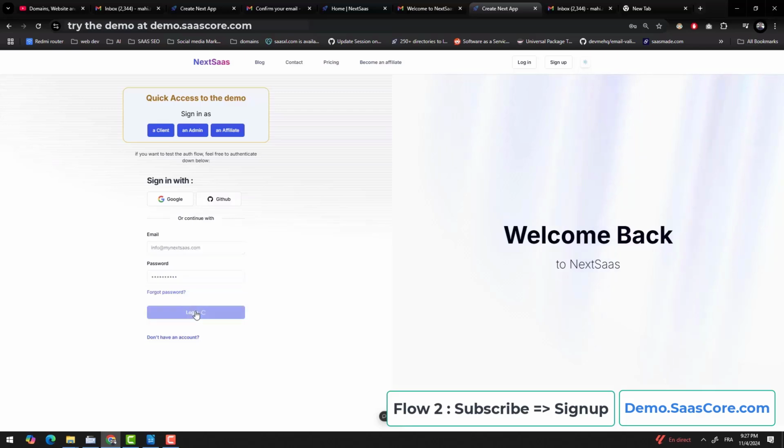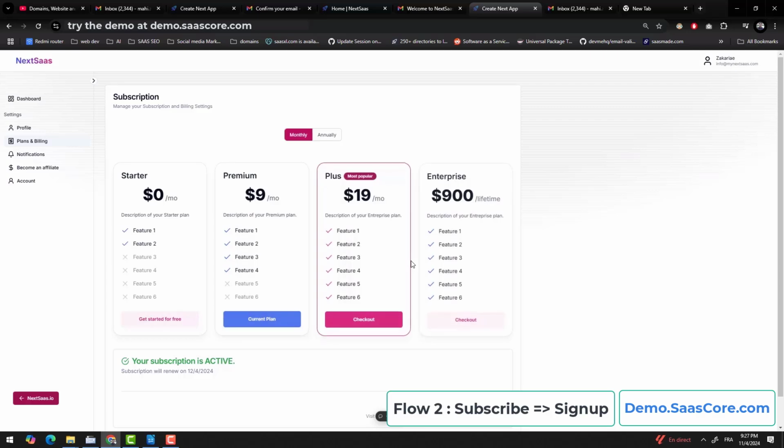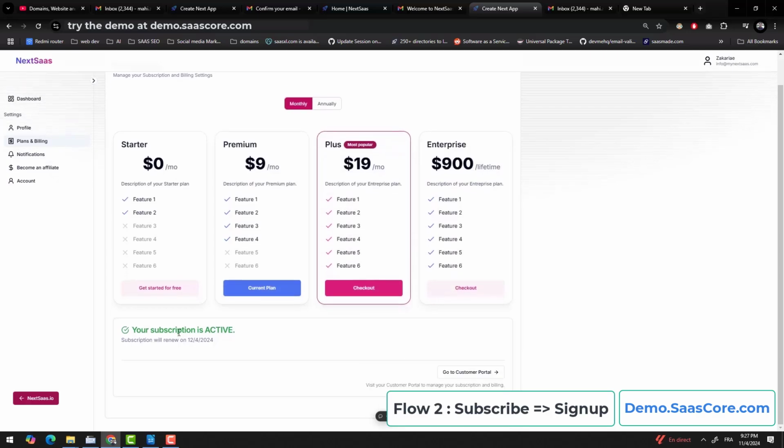Yeah, that's all. I think, in the plan and billing section, you can see that I'm subscribed to the plan I selected initially. So yeah, that's how the authentication flows work in the Next SaaS boilerplate.